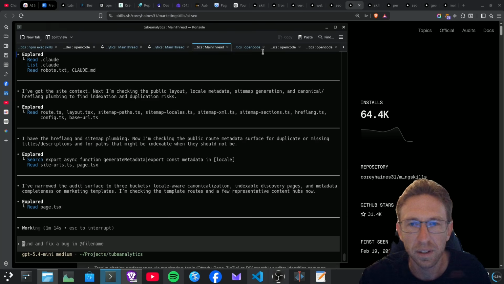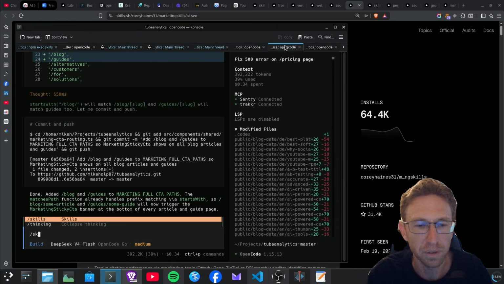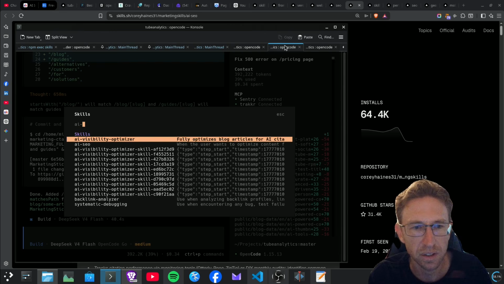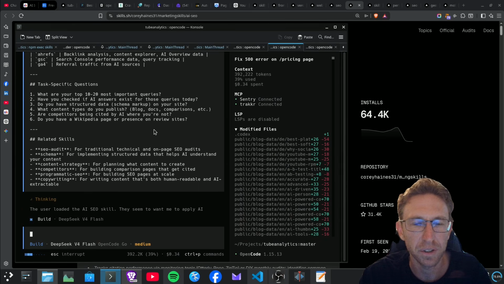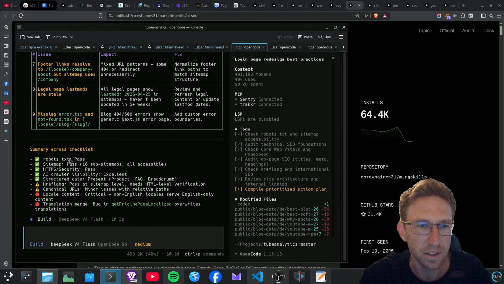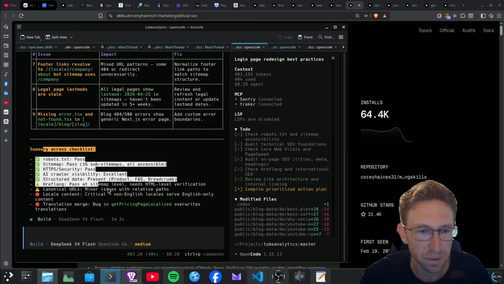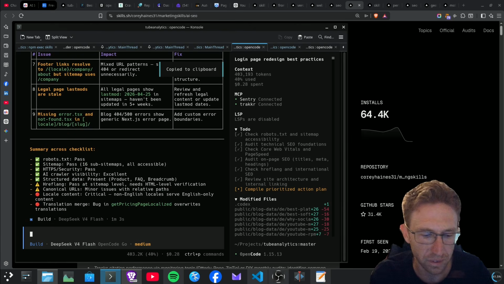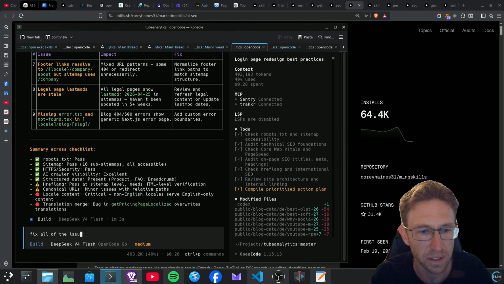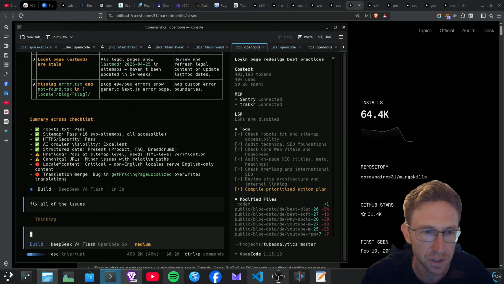And if I wanted to run this, again, as I've already done multiple times, I can come over here and I can just do /skills and we can pull in the AI SEO skill. And again, I'm just going to run a full site audit. And it's just going to start running over here inside OpenCode. This one is already done. The next best practices, looks like there's a few things that I might want to fix. So if I want to just go ahead and fix up all these things, I'm going to say fix all of the issues. And that's just going to go ahead and start fixing up these remaining issues.